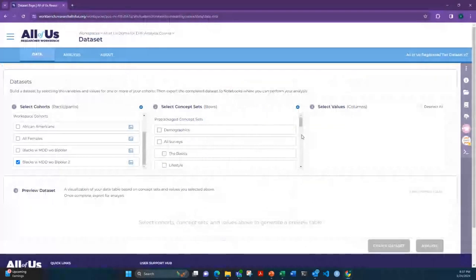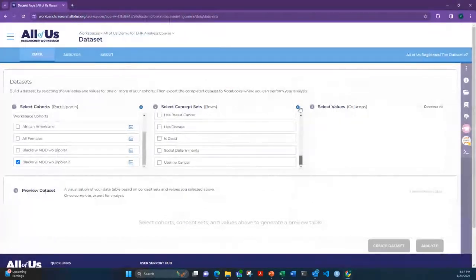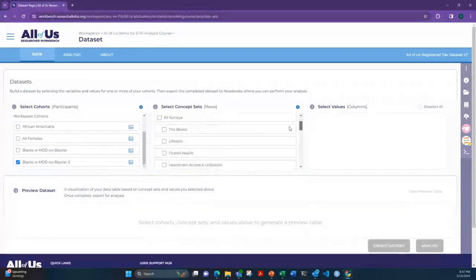So I'll show you how to do it, but I won't save it. Okay. So now there's no standard concept set for being dead. You have to create one. So here in the select concept sets, we just click this plus button to create our new concept set.